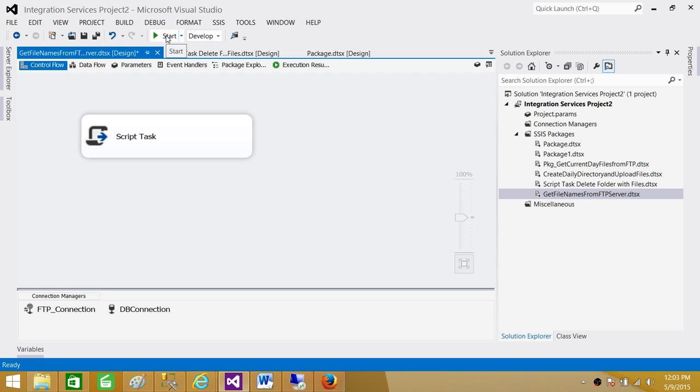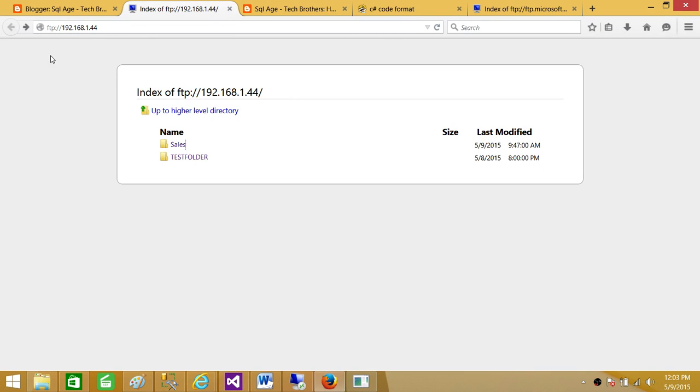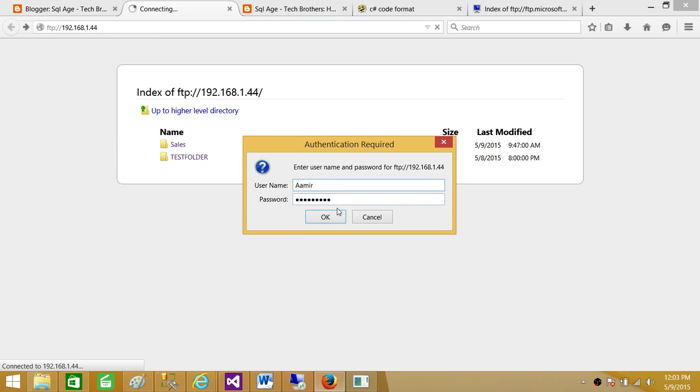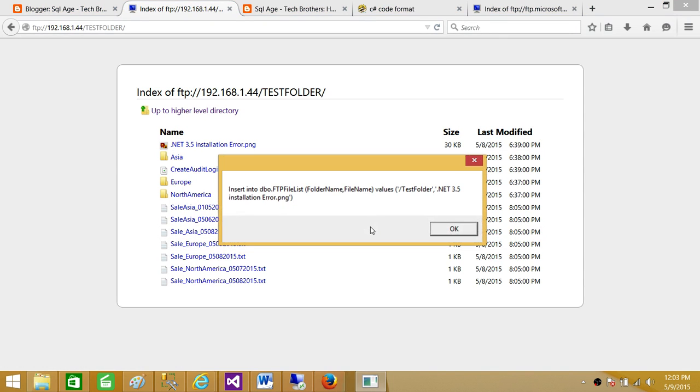So start the package. Now what happened? As we have provided the remote path variable value to the test folder, this is what it has given us. So let's go back. This is the first file name it has given us. So fine, give me that. Then it has given us the insert query that it built, and that's fine, hit OK.